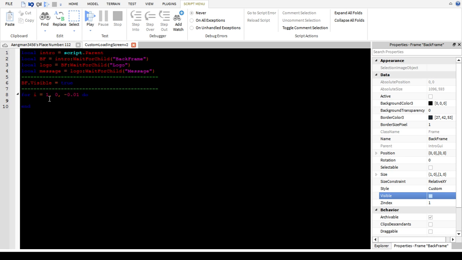So what we're going to do is we're going to fade in. So this is a technique of fading. So we're going to fade in the message first, and then we're going to fade in the logo. And what we're going to do is actually make 2 separate for loops for that. So this is the first one, and what we're going to say is message.TextTransparency equals i. So remember, it will go through i equals 1, so the message text transparency is going to be 1. Then it'll say the text transparency is 0.99, then 0.98, then 0.97, then 0.96, 0.95, all the way down until it gets to 0.